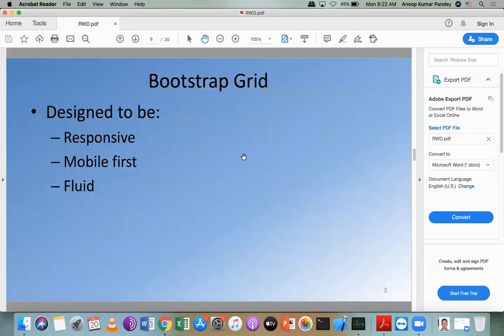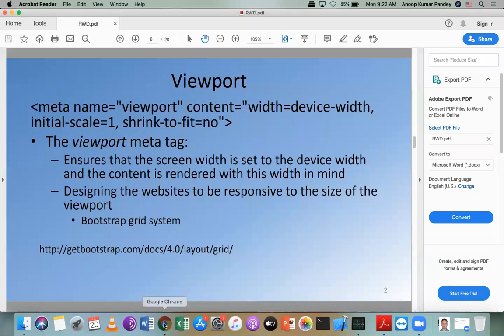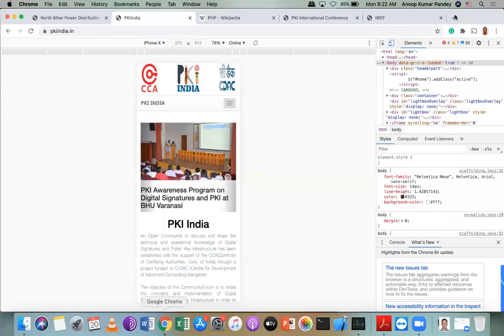Okay, so before we go into Bootstrap Grid, I will just take you to the Bootstrap website.